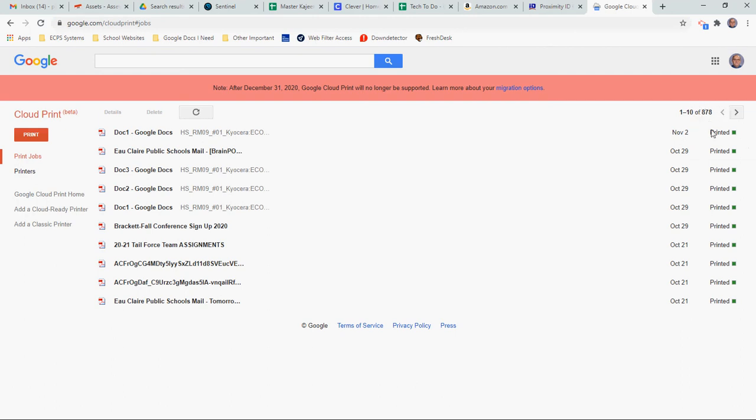You can see that I've sent 878 print jobs through the Google Cloud Print queue since we've been using it since 2015. So that's a lot of print jobs. You can see here I have green and printed next to all of those print jobs. If you're having problems printing from Chrome, chances are you don't have a job here that says green and printed. You might have one that says yellow and queued next to it. You might have one that says red and error next to it. You might have one that says green and it says printing or in progress next to it.